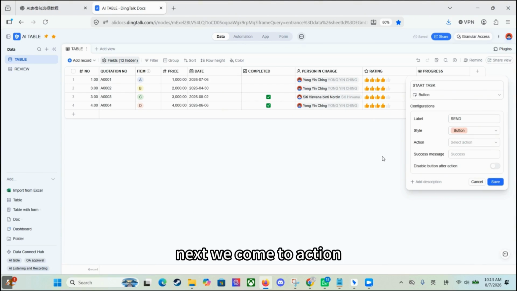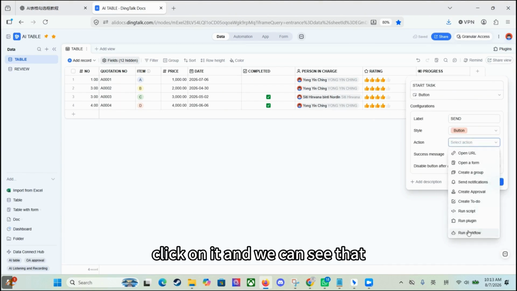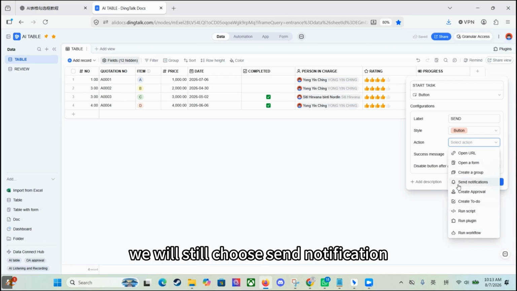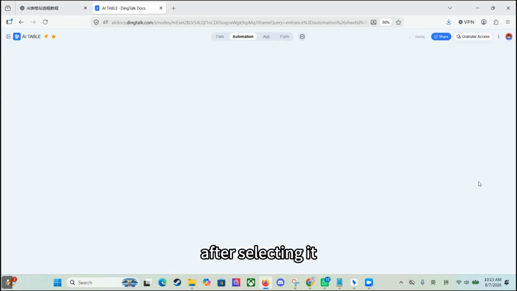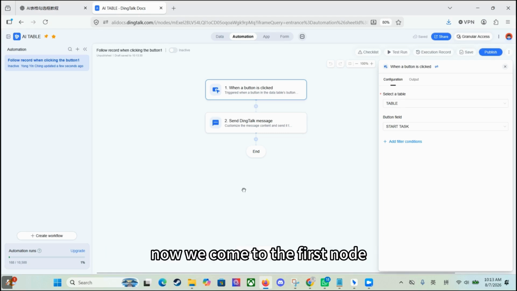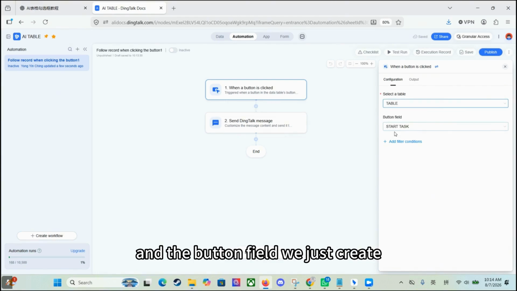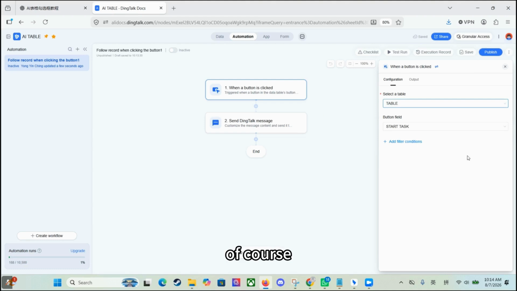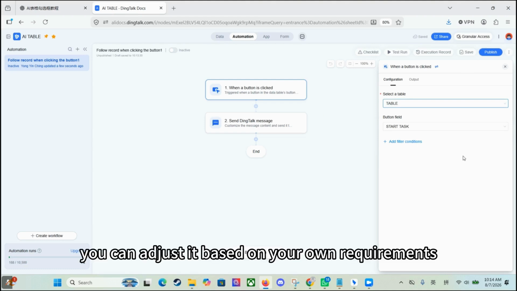Next, we come to action. Click on it, and we can see that the button supports many different functions. For today's demonstration, we will still choose Send Notification. After selecting it, the system will automatically bring us to the automation workflow page. Now we come to the first node. Here, we need to select the data table and the button field we just created. The system has already selected the corresponding table and button field for us. Of course, if needed, you can adjust it based on your own requirements.